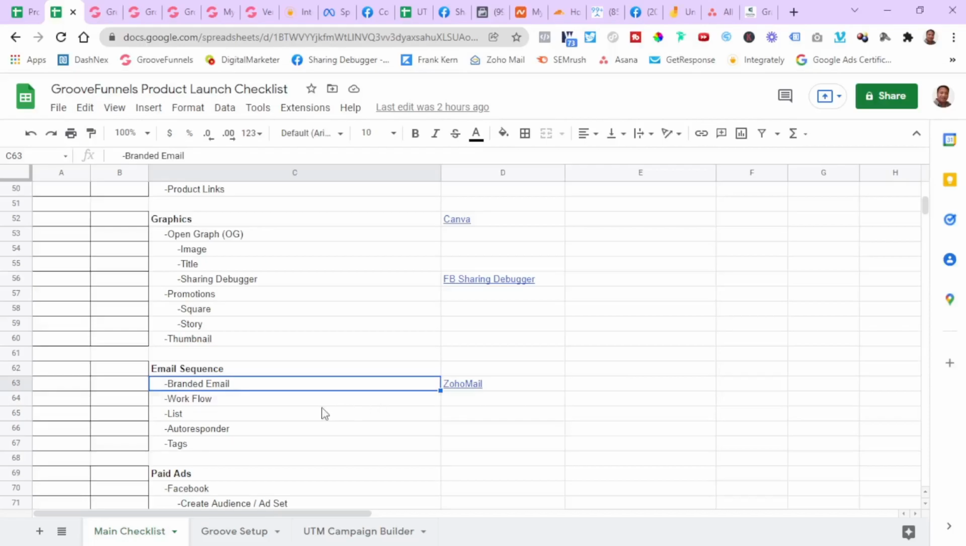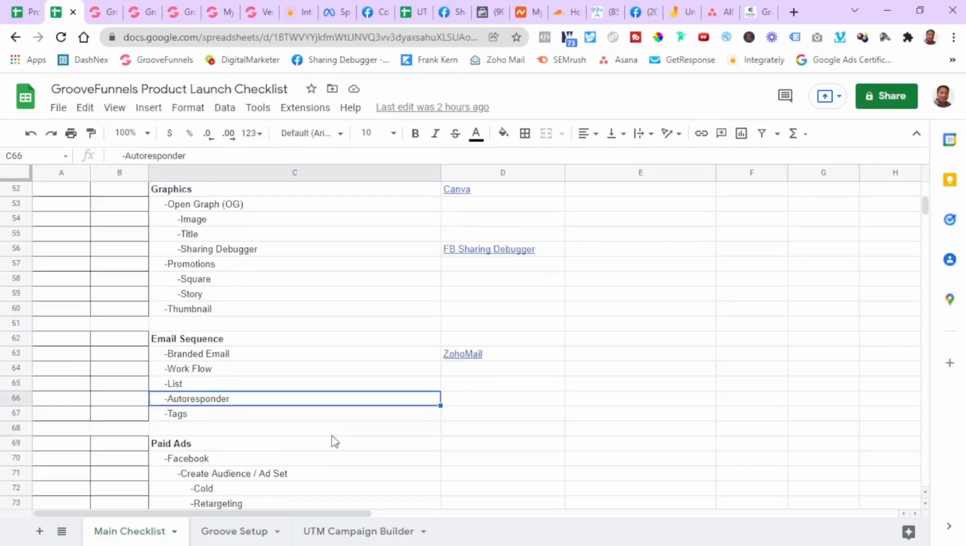Now, okay, so you can create your workflow first, and then you can create a list.